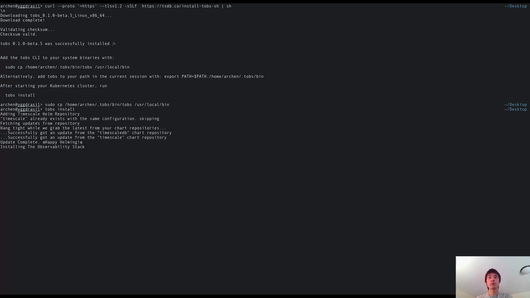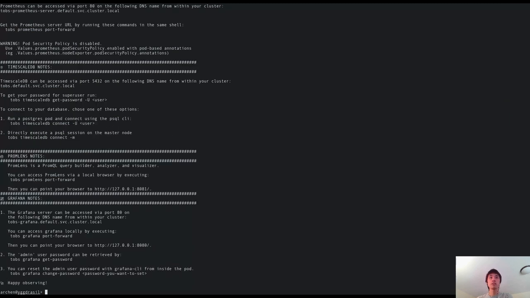To install tobs, we run tobs install to install and automatically configure the observability stack, which includes Prometheus to collect metrics, Grafana to visualize them, and Promscale for storage and SQL analytics. After it's done installing, it prints a set of notes, which outline the usage of each of the components.